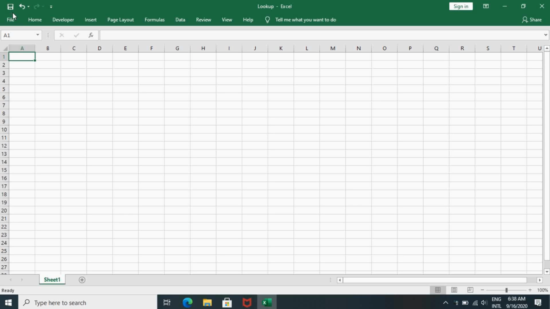So let's look into the lookup functions: the basic lookup function, HLookup and VLookup, and how these functions work. We'll try to understand these functions by looking at their formulas. Before that, let's have some data. Let's create our own data to understand how it works.